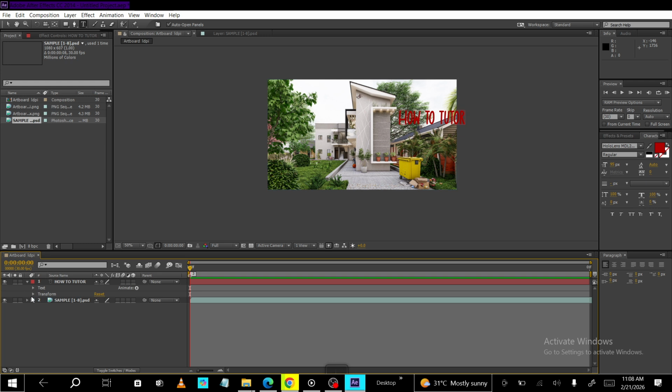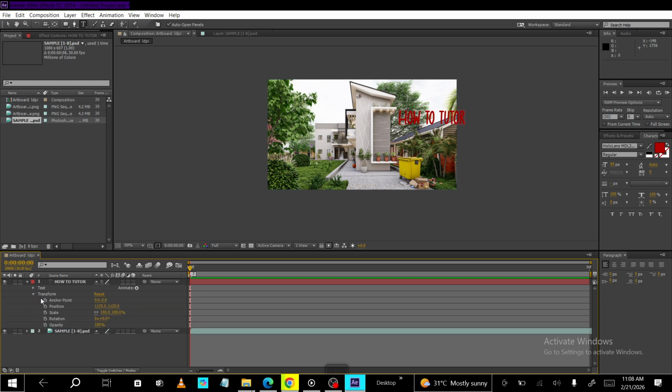Next, open the Paragraph panel, typically right next to the Character panel. This is where you control how the text is aligned within its text box. You can set it to left, center, or right alignment, or adjust justification options for longer blocks of text. This is especially helpful if you're creating lower thirds, titles, or subtitles, and want everything to line up perfectly on screen.